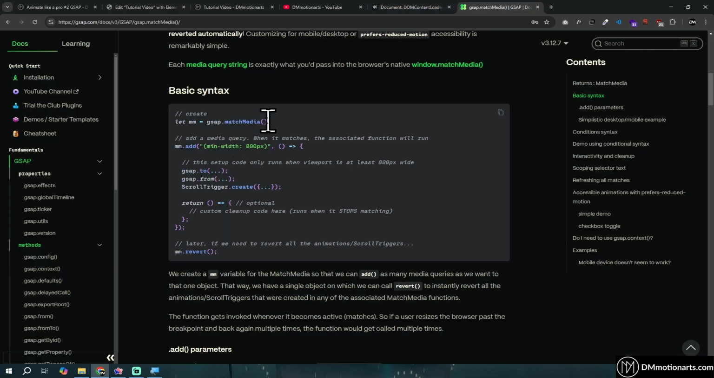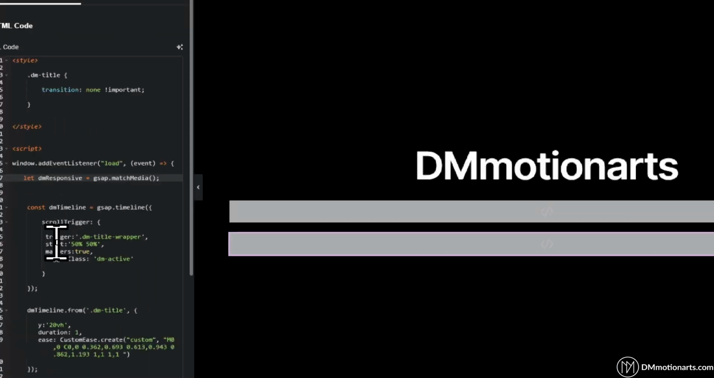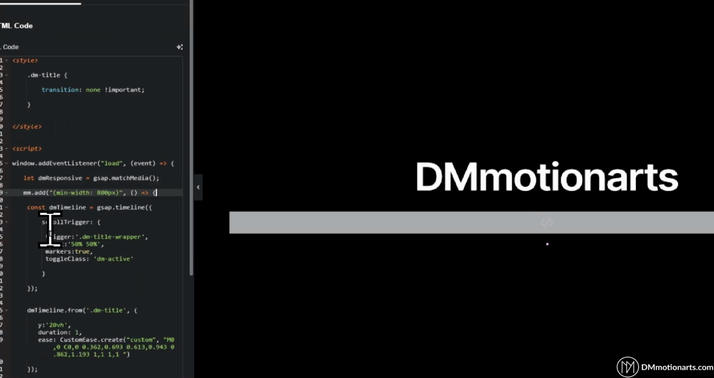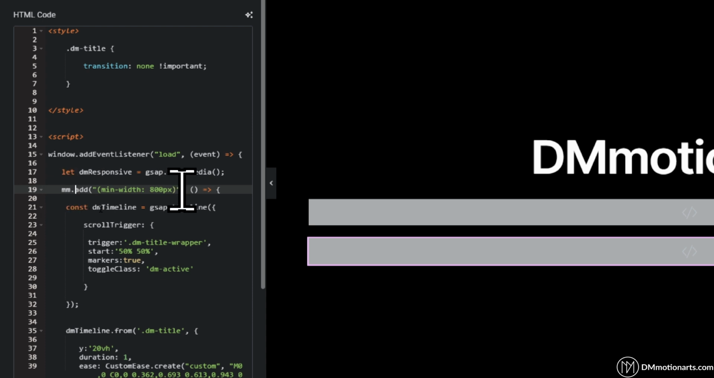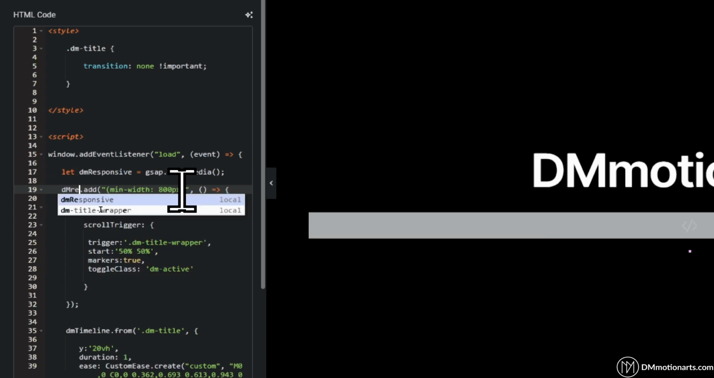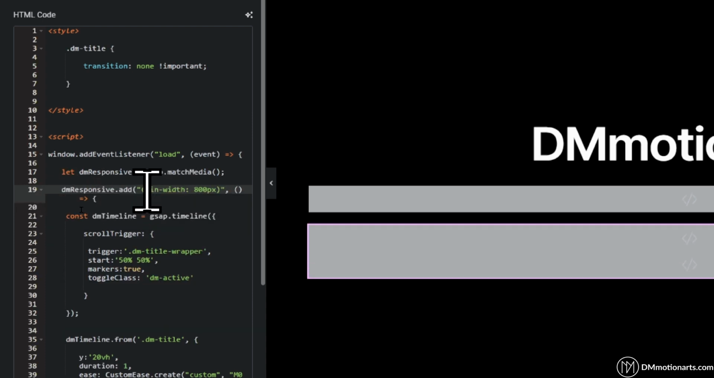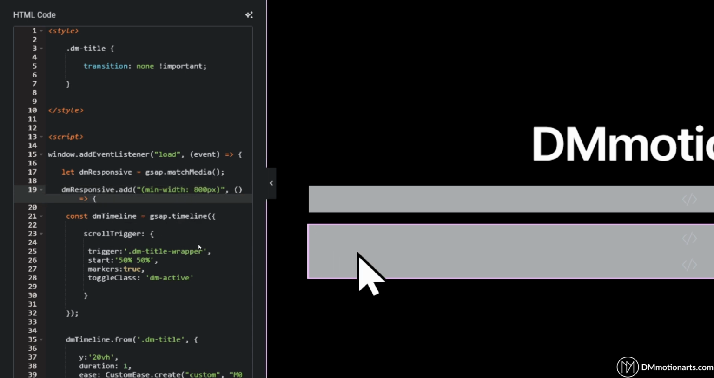Literally it's the same stuff that I've typed with M capital. Next thing, I'm just going to copy from here because it's faster to do that way. And let's copy this around here. So what we need to change is the mm to our stuff. So DM responsive dot add minimum width. It is saying 800 pixel. We do not want that.